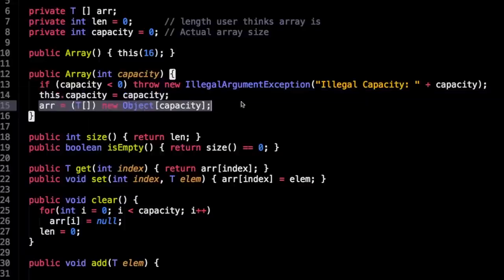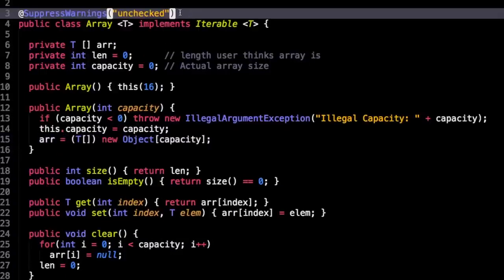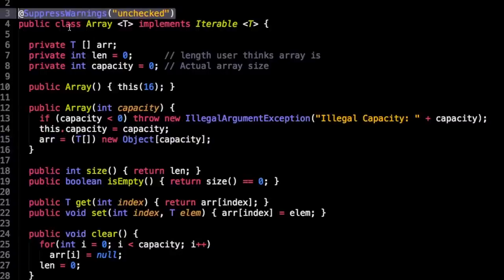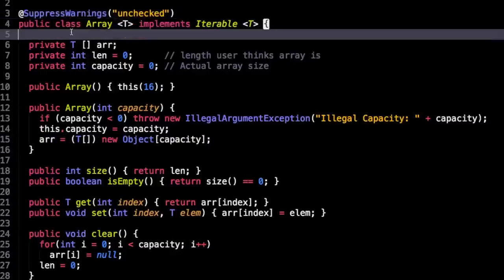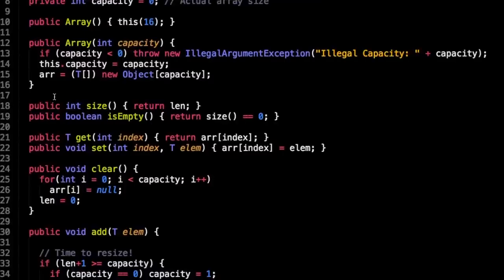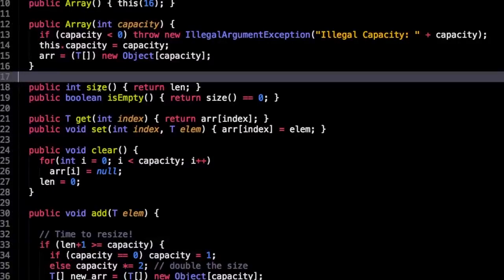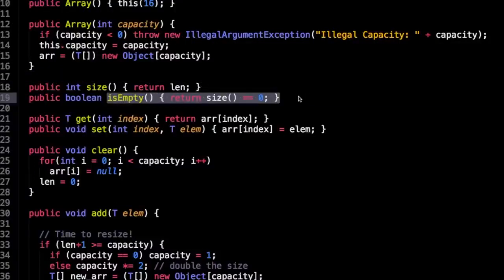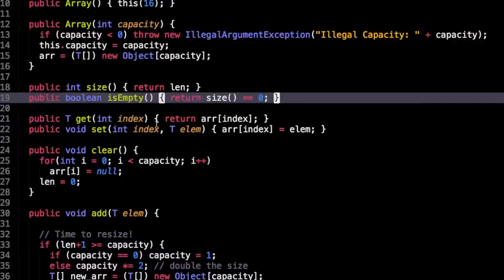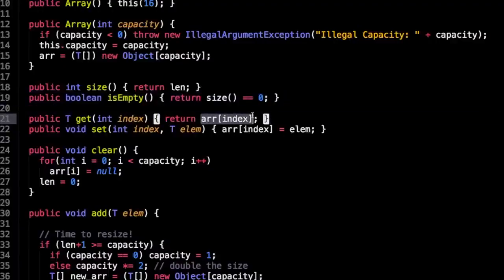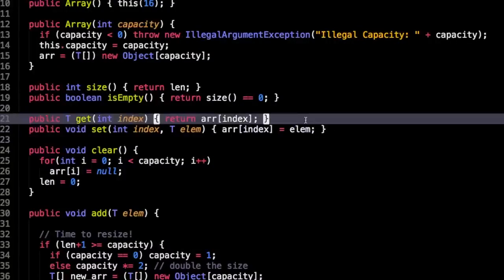And then we initialize our array and cast it to a type T. Also notice that I need to put this suppress warnings unchecked just because of annoying generics in Java. So here are 2 simple methods: size, get the size of the array, and check if the array is empty. Pretty self-explanatory. Similarly, for get and set, we just index into the array if we want the value, or set it if we want to set the value.